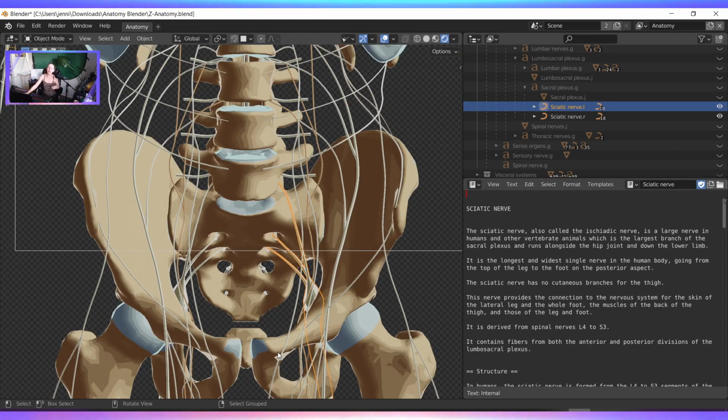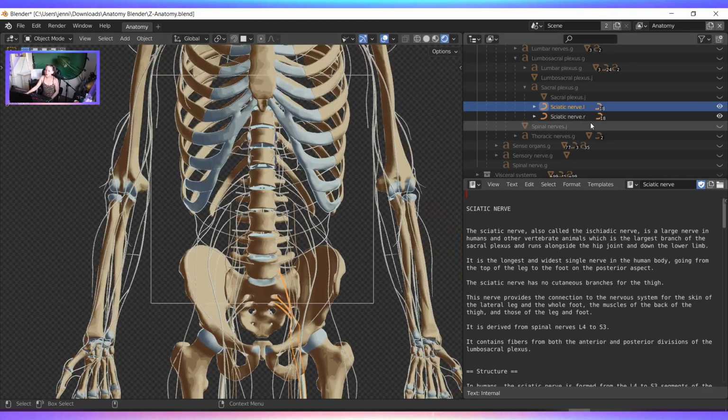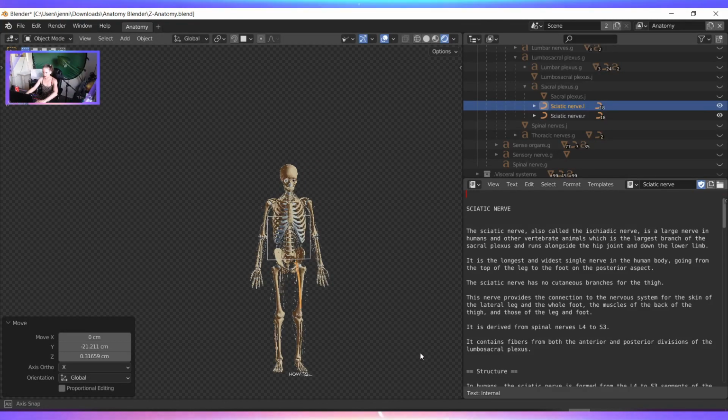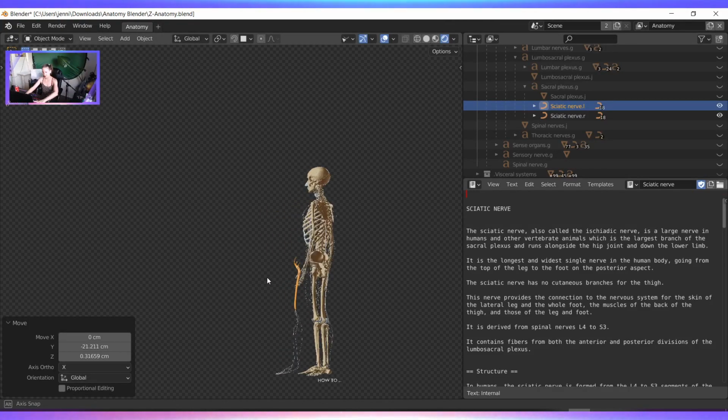All you gotta do is click on any nerve and then go to your hierarchy and press the dot in your numpad, and it'll zoom in on whatever body part that is, or whatever portion of the body part that you're trying to look at. This is seriously cool. Okay, so the sciatic nerve only goes from the back down the leg.